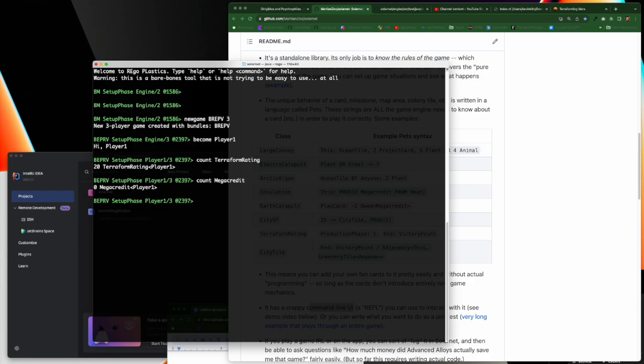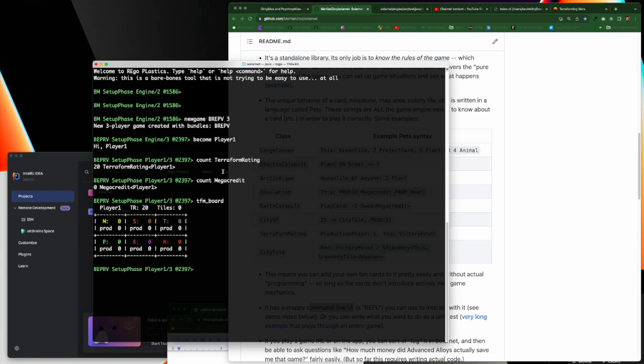For convenience, this command line interface here has a couple of commands that begin with TFM_, which are conveniences specific to Terraforming Mars, whereas the engine is actually quite generic. The engine doesn't know anything about greenery tiles or mega credits or even victory points. It only knows what that PETS language tells it. But for convenience, I did add a few of these TFM commands.